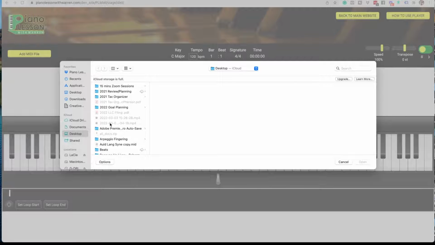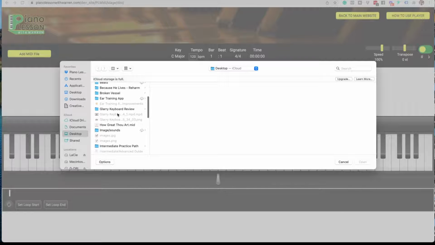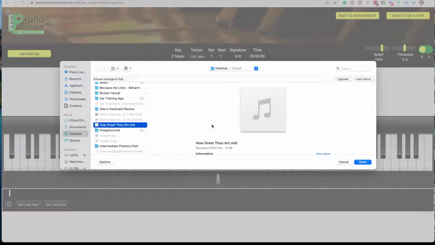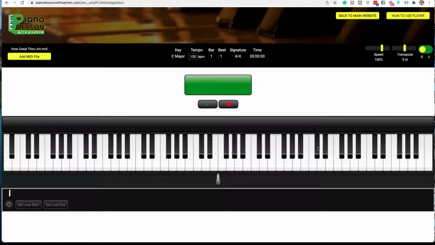It also filters out non-MIDI files. So you notice all of these files right here that say MP4 are sort of blocked out. That's because it doesn't play MP4 or MP3 files, only MIDI files. So I'm going to select this one down here, How Great Thou Art, and it's going to load the file. Now once I hit the play button, the MIDI file will start to play.